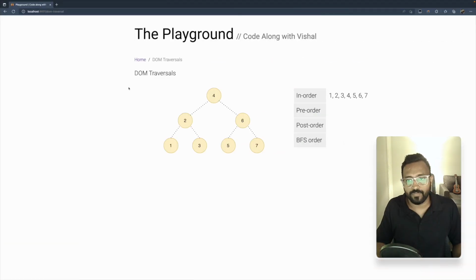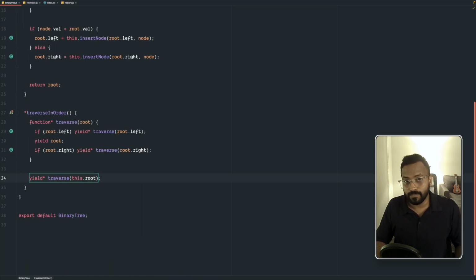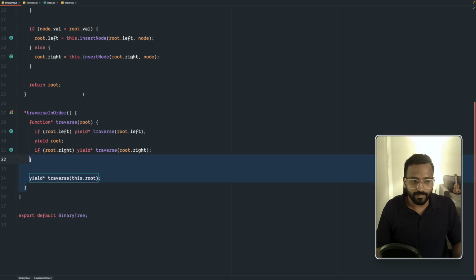So even if I remove the root node, it is still going to work fine. 1 2 3 4 5 6 7. So that's in order. Now if you are interested in the iterative solution, do let me know. I can discuss those as well, but in the essence of time, I'll probably just skip the iterative approach and we will go ahead with the recursive approaches.